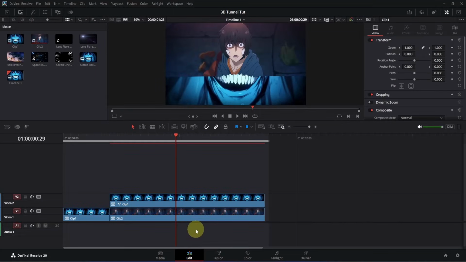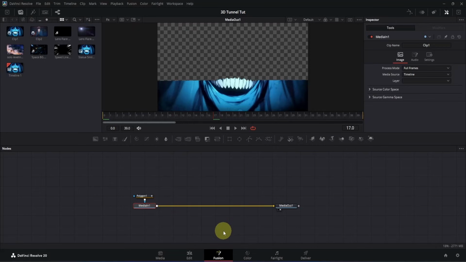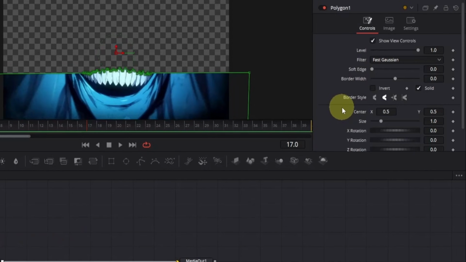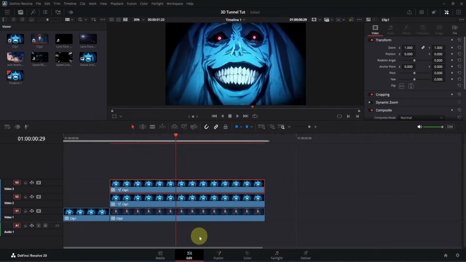Okay, so now what we're going to do is make a copy of this clip. So for that, simply press Alt, then click and drag it upwards to make a copy, then open it in the Fusion page. Okay, so this will be our top part, and to create it, we just need to invert the mask. So click on this polygon node, then go to the inspector and tick this invert box. Now let's go to the edit page once again, and we have our full image.